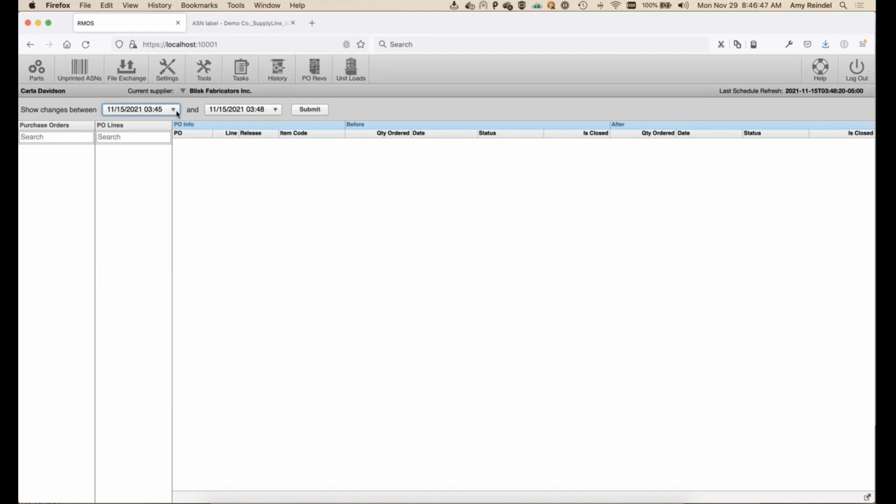Every time a new schedule is loaded into SupplyLine, a new snapshot is taken. So you see these little time date stamps. These are snapshots of the schedule when it was loaded in. So if there were two schedules loaded into SupplyLine on one day, you could look at the difference between those two schedules on one day. Might not see many changes, but you could do that.